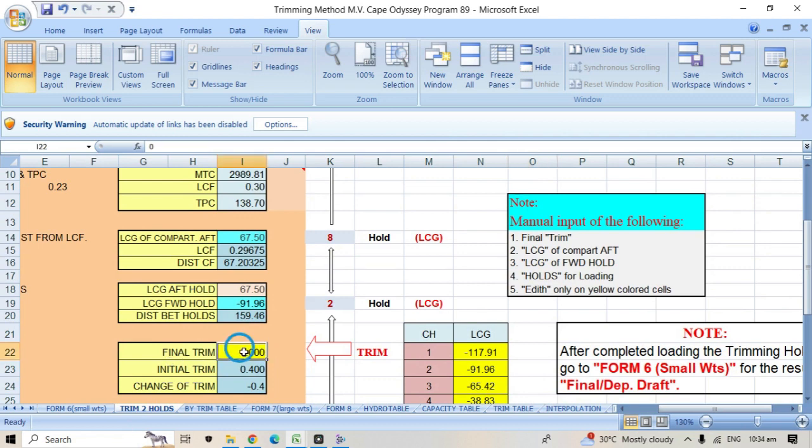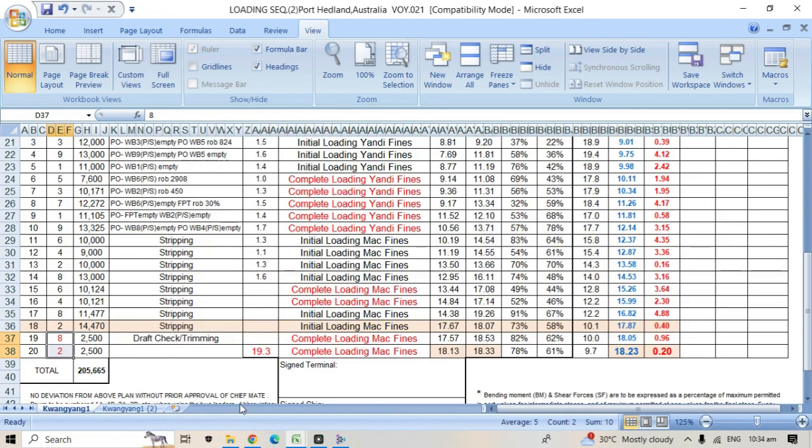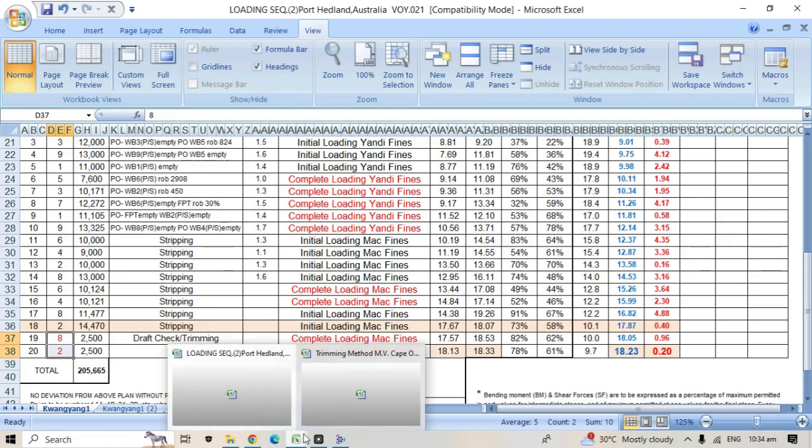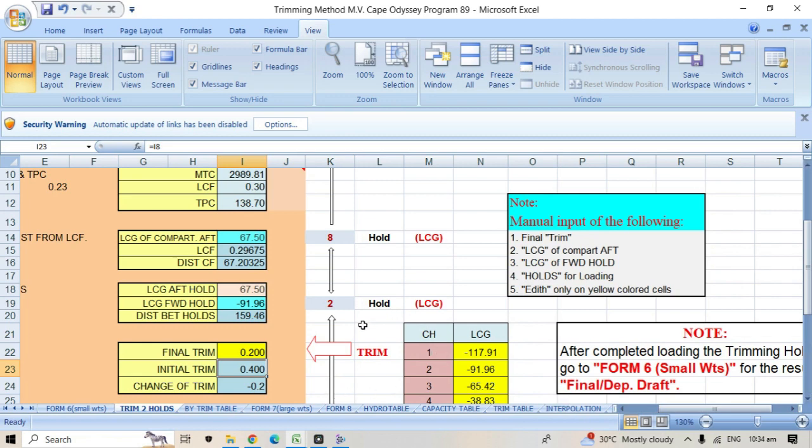Final trim is 20 centimeters. And the trimming hold is 8 and 2. Trimming hold 8 and 2. Okay, 8 and 2.